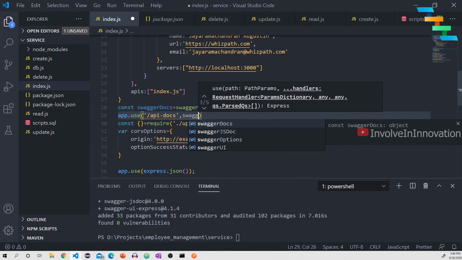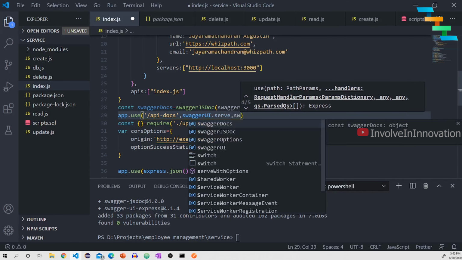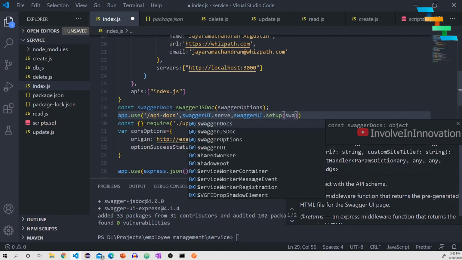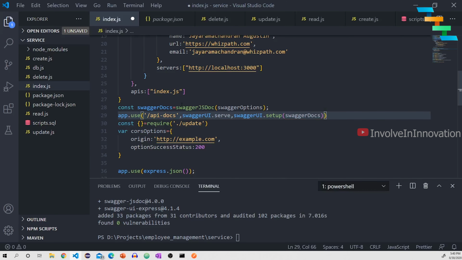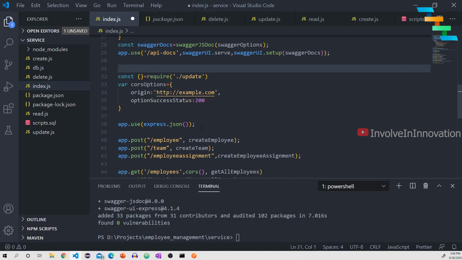And then here swaggerUi.serve, comma, swaggerUi.setup with swaggerDocs. Here I need to pass swaggerDocs, which I have created at line number 28. Yep. Now this is fine. Now we have created our base structure to get the Swagger docs and then to create the Swagger UI based on the Swagger docs. Now we will try defining our parameters in this API.